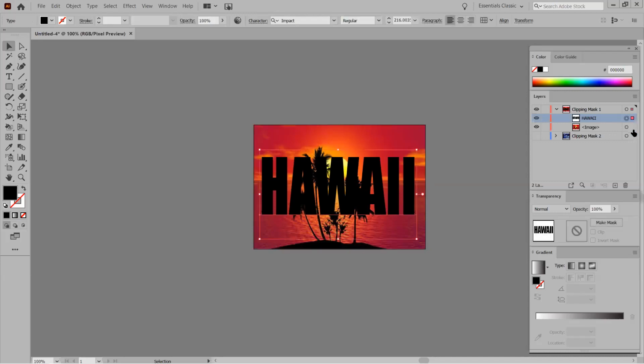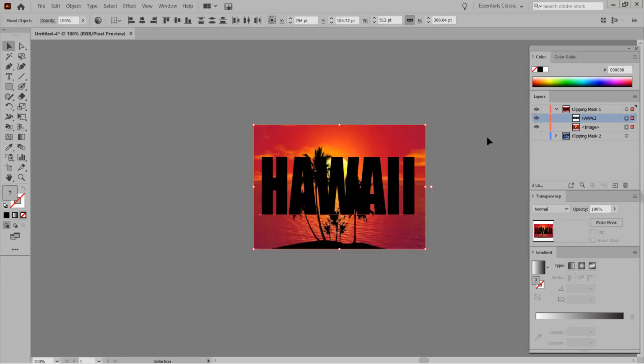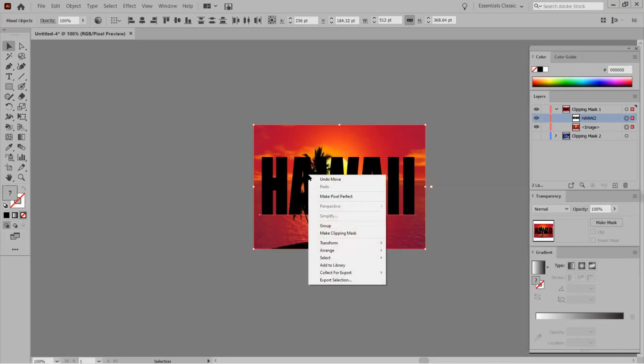Another way is if you click and hold the Shift key, like in most programs, to do multiple select, you can select both objects that way. So whatever you're comfortable with, I like to just swipe across stuff and select it. Anyway, I got those two objects selected, and then I can do a right click or control click on the Mac and select Make Clipping Mask.